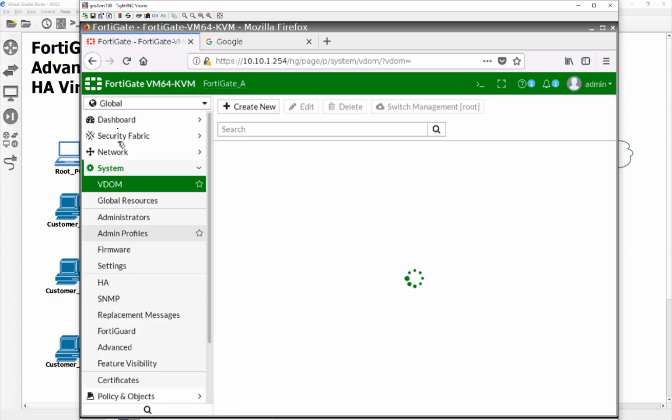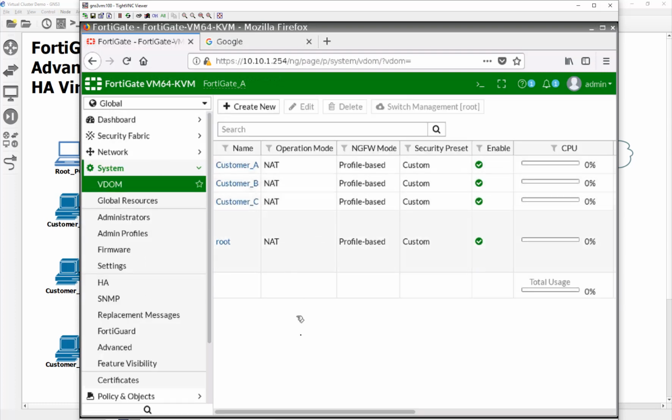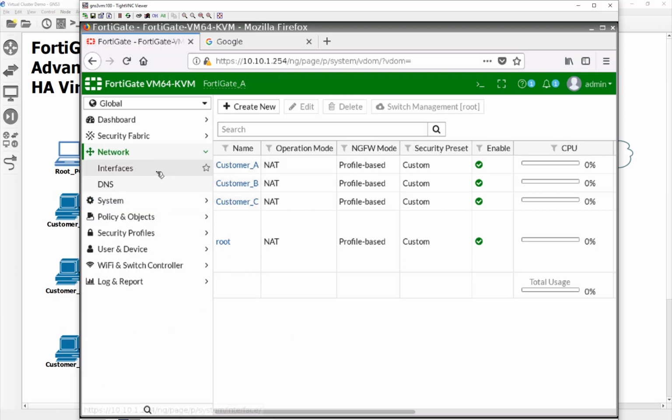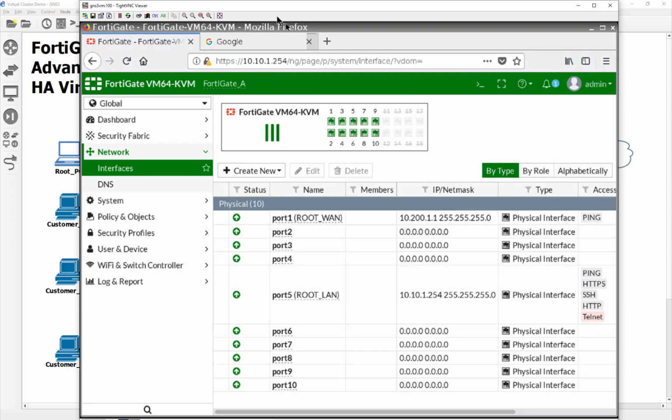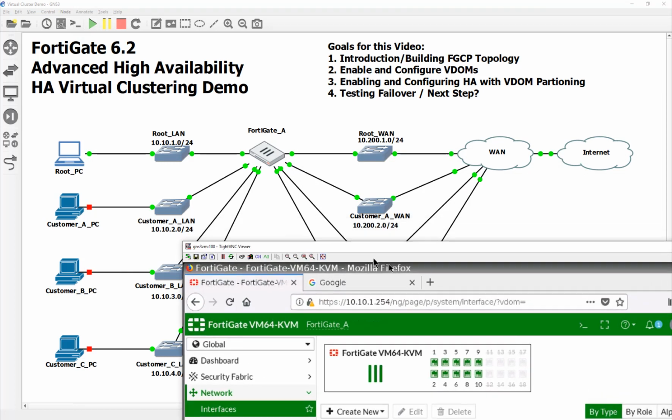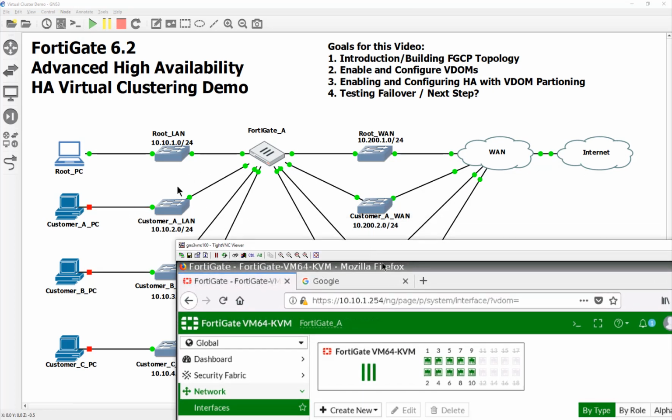All right. So now that we have all 3 of them here, well, they're going to be pretty worthless unless we do what? Give them interfaces. Okay. And that's going to be the next step. So we're going to come over here to our network. We're going to go to interfaces and we're going to start carving these up. All right. So for example here, port 2 belongs to port 6 of customer A.